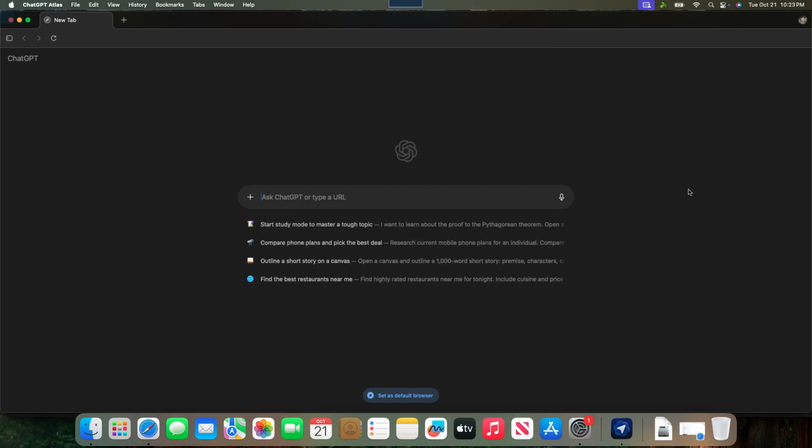First, let's begin by opening the ChatGPT Atlas app on your device. This is your first step towards managing your chat data. Once the app is open, take a moment to familiarize yourself with the main interface. You'll see your recent chats, settings, and profile options, among other features designed to make your user experience as intuitive as possible.